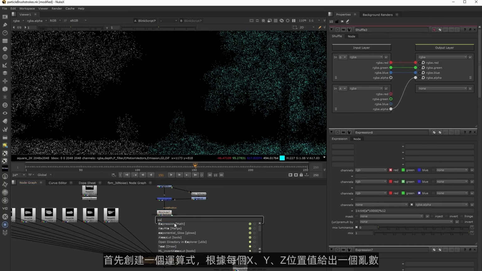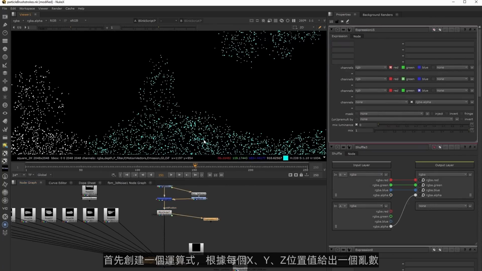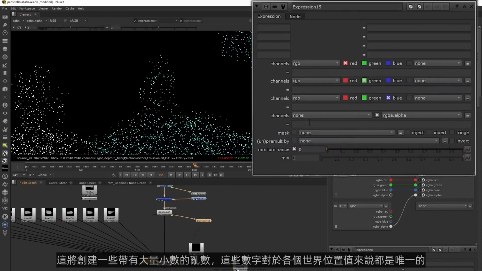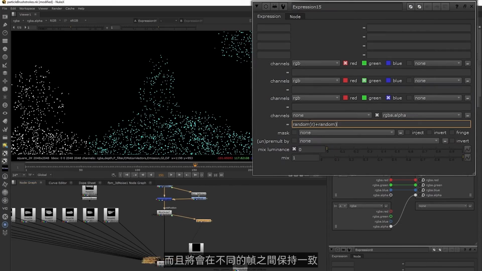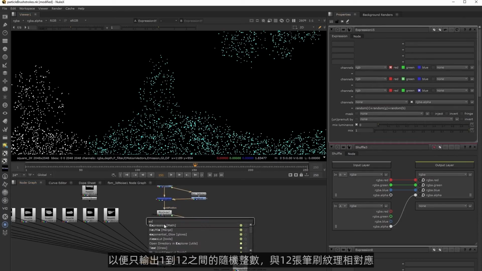To start with, we'll create an expression that gives us a random number based on each of the X, Y, Z position values. That'll create some random numbers with lots of decimal values that will be unique to each world position value, and it will stay consistent between frames since we are sampling our static environment. So now we have all these random numbers showing in our alpha channel, but we actually want to set this value so that it's only outputting random integer values between 1 and 12 to correspond with our 12 brush textures.